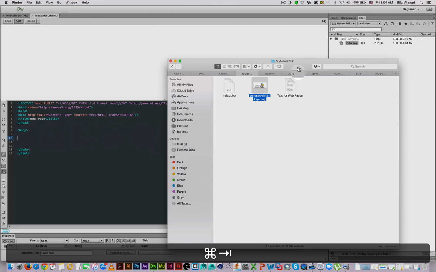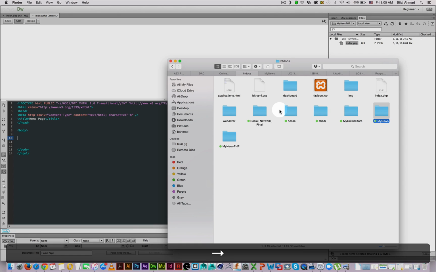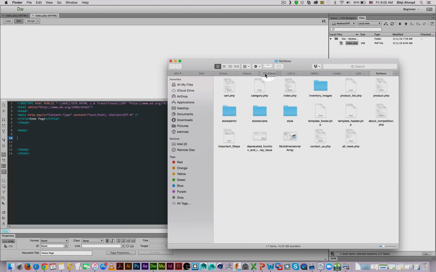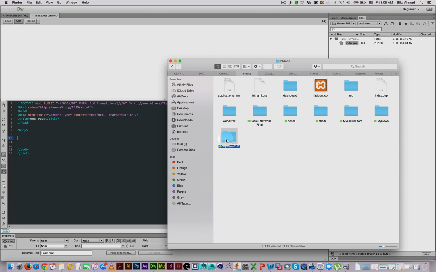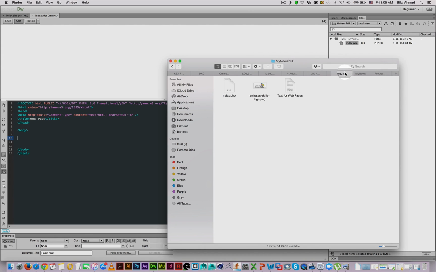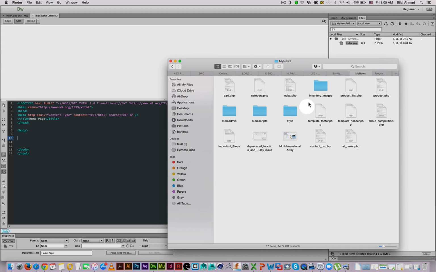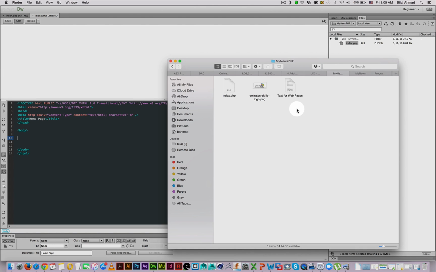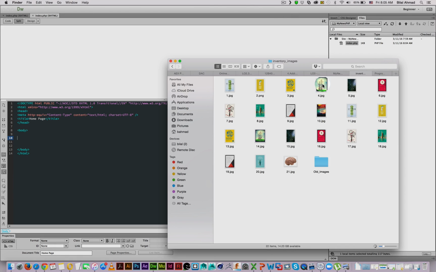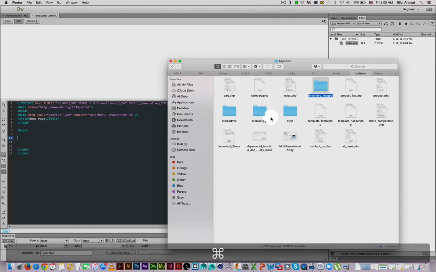And then if you come here, I will open this one in parallel as well. This is my news, and this is my news.php. I've just opened these folders side by side. So this is the one where everything is already done, and if you click on this one, it has all these files which I've just given you. This is the logo file, this is the text file, and these are my inventory images in my final file.